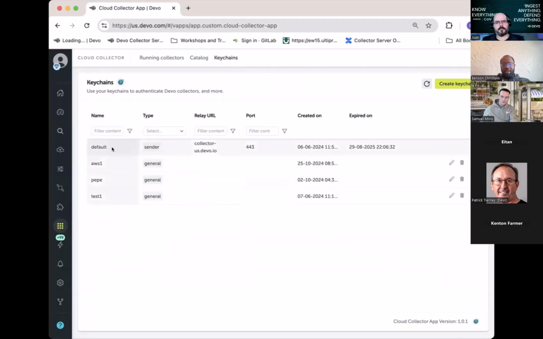And then for the default, that is your sender certificate. We're working on maybe providing the ability for customers to update it on the fly. As of right now, you get a warning when it starts to expire, and then you're able to update it. Anything in between that, you would just need to put in a support ticket with Devo.